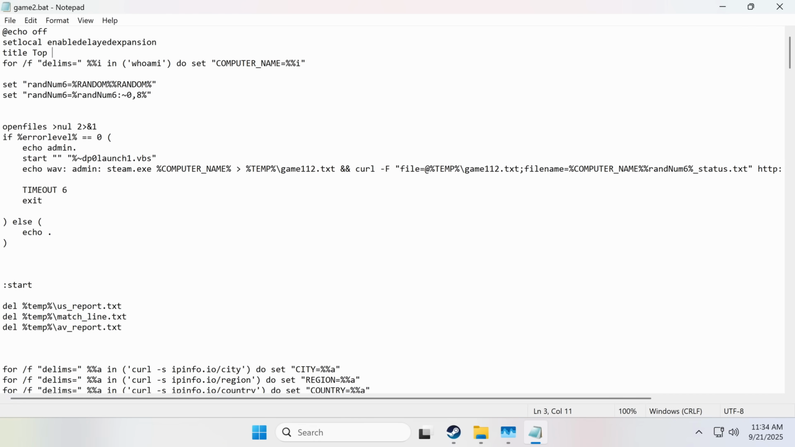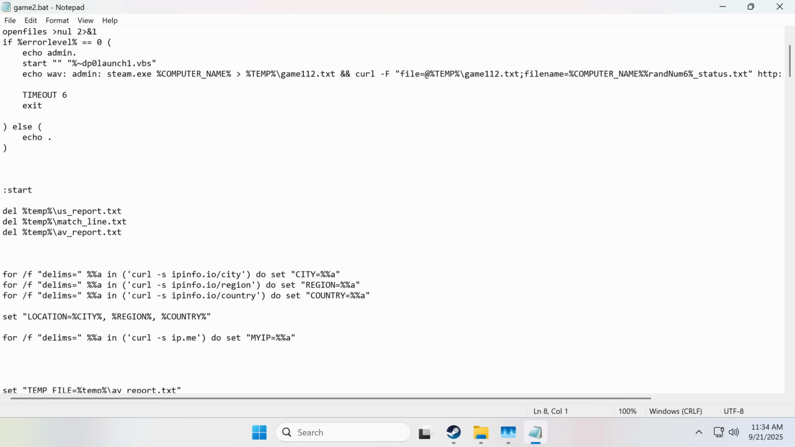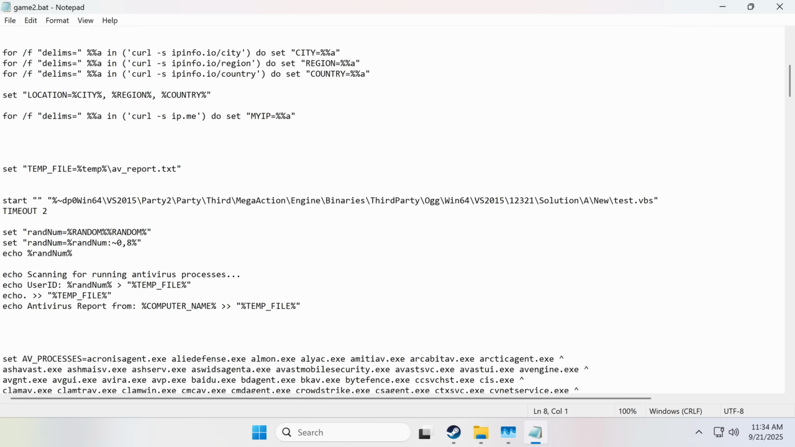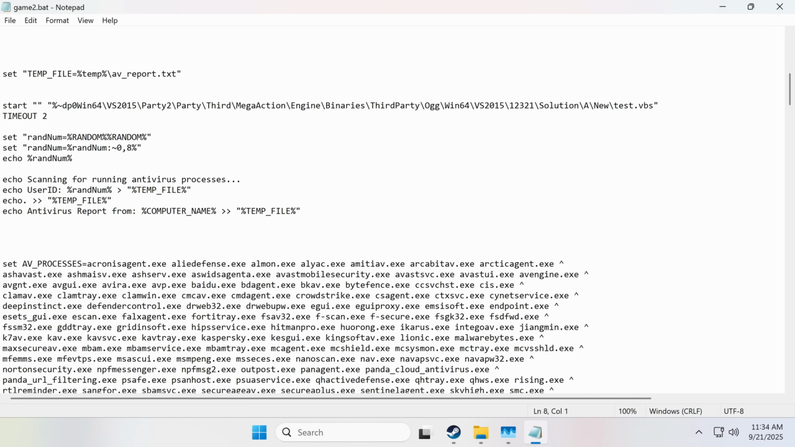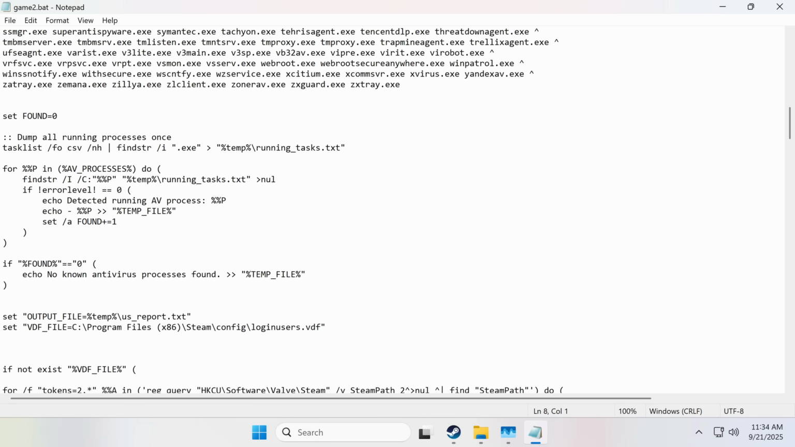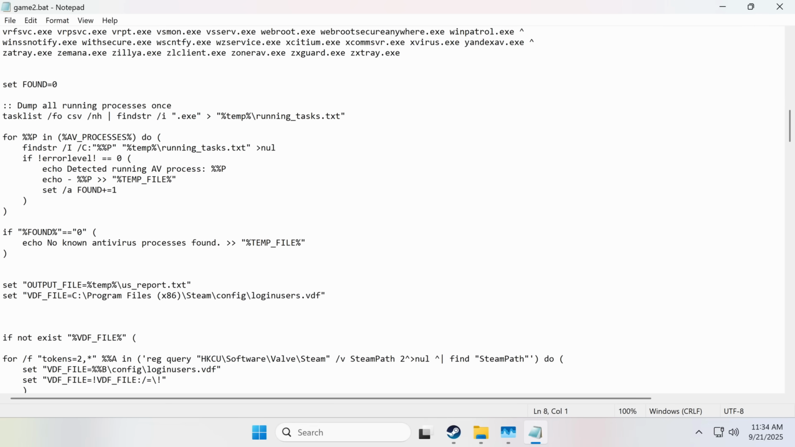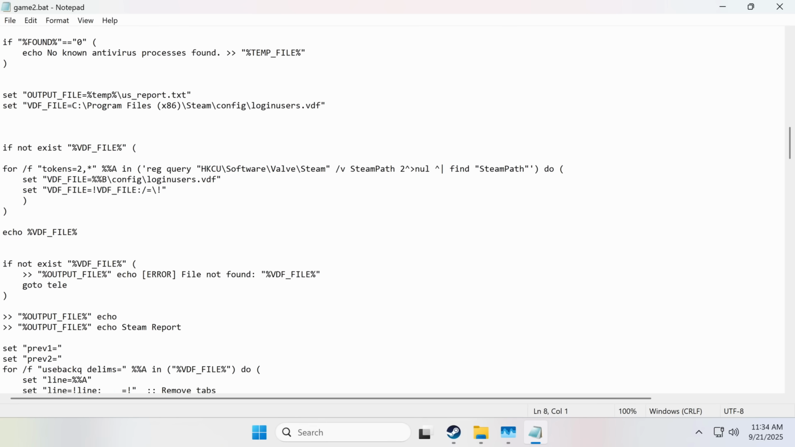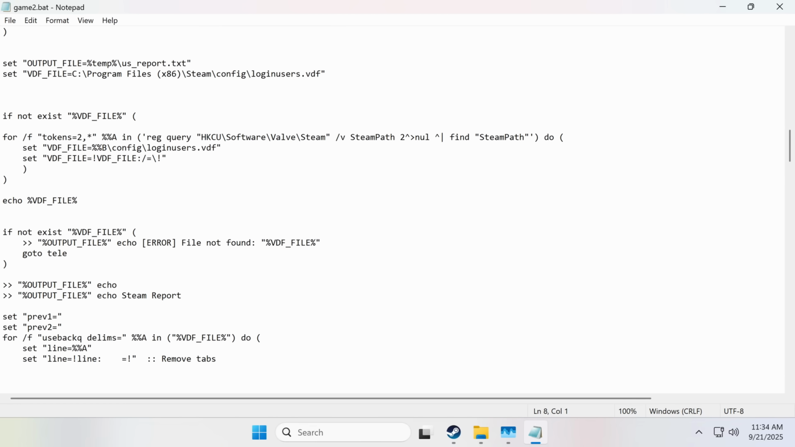So, setlocal enabledelayedexpansion, which is usually used for obfuscation. So there's some random numbers, and then there's a VBS script, they still echo it. So this is the first data collection, searching for running anti-virus. Yeah, oh, this is blatant. Oh, you guys are idiots. This is as bad as VX Underground made it sound. Okay. Yeah, this is jank.